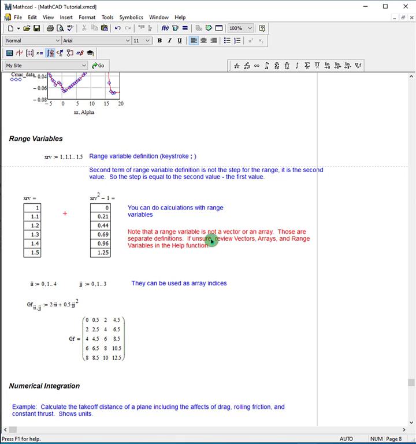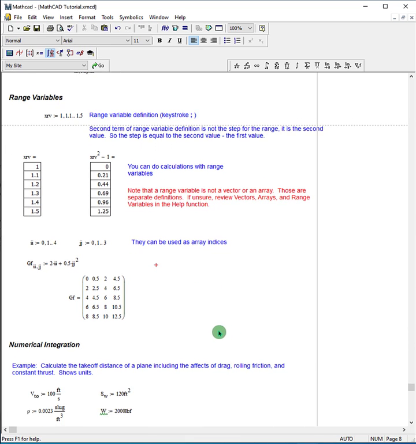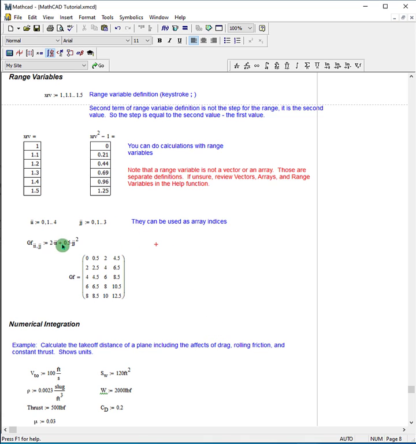Now notice that the range variable is not a vector or an array. Okay, those are separate definitions. These are listed kind of like a table, where this is an array. You can use range variables as array indices. And you see I just defined this array using a couple of range variables. So very useful.